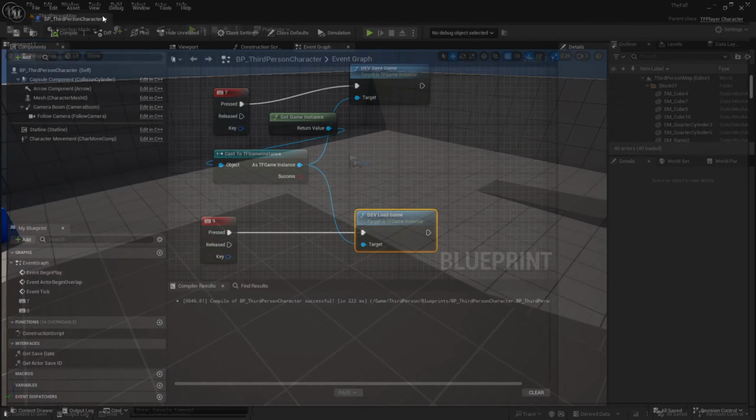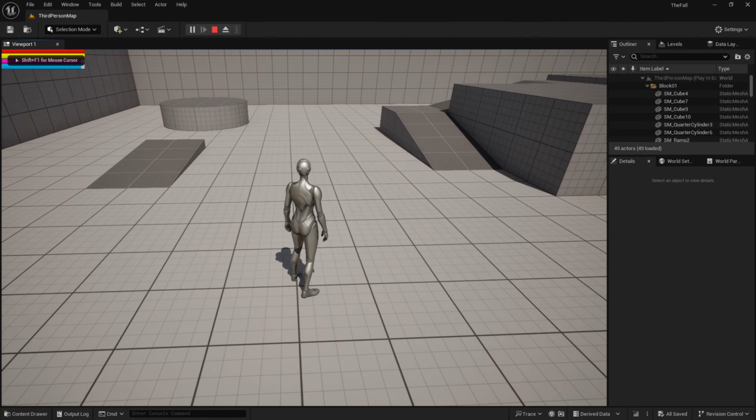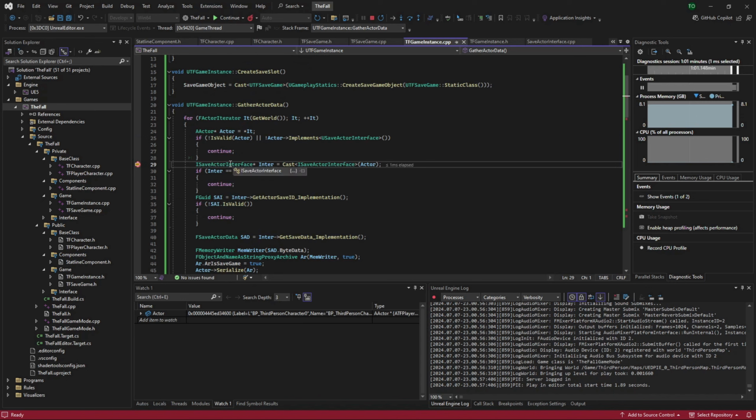We're going to save. Now, just because, as I mentioned with that whole GUID situation, there is going to be an error if I hit load right away. So we're going to run in editor. We're going to hit 7 to save. We're going to continue through to skip that.